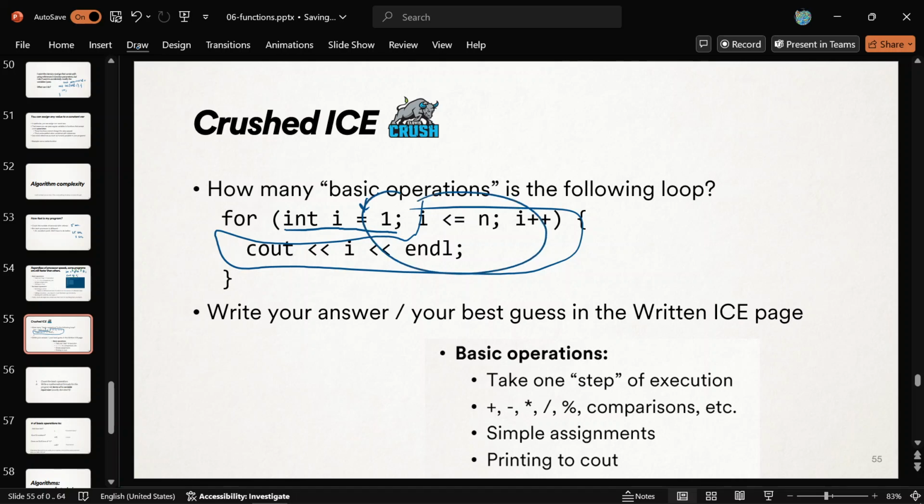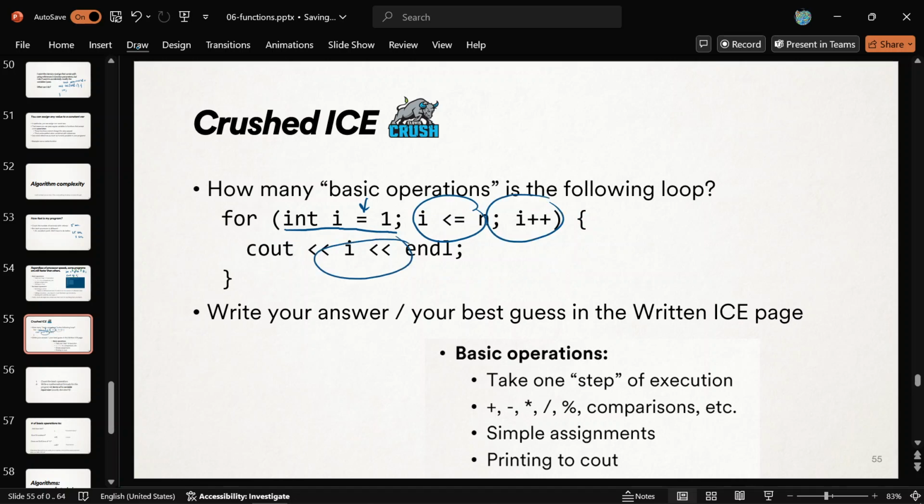Well, I is going from 1 to n. If n is 5, it's running the body 5 times, right? So it's running the body for sure n times. Yes, that's important. And so this is going to be repeated at least n times. There's one extra thing that we need to worry about though. We'll get to that. So the comparing two things, one basic operation.